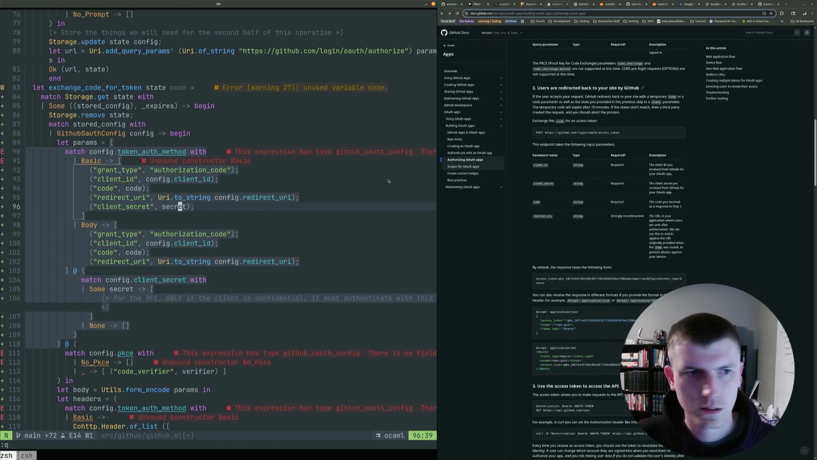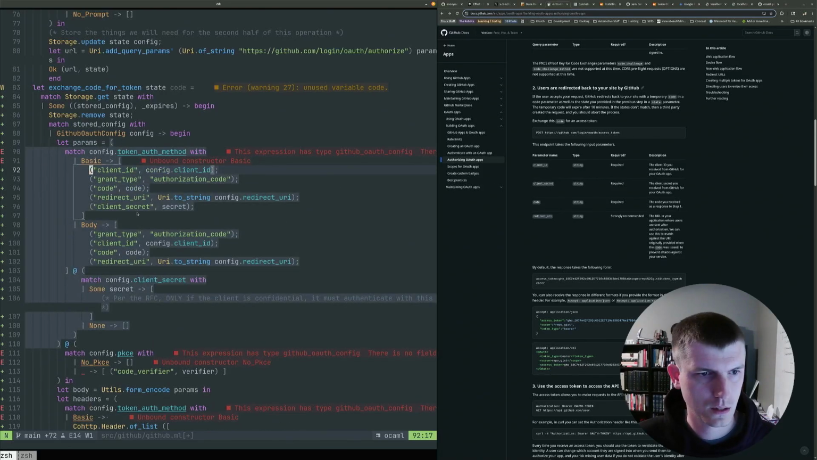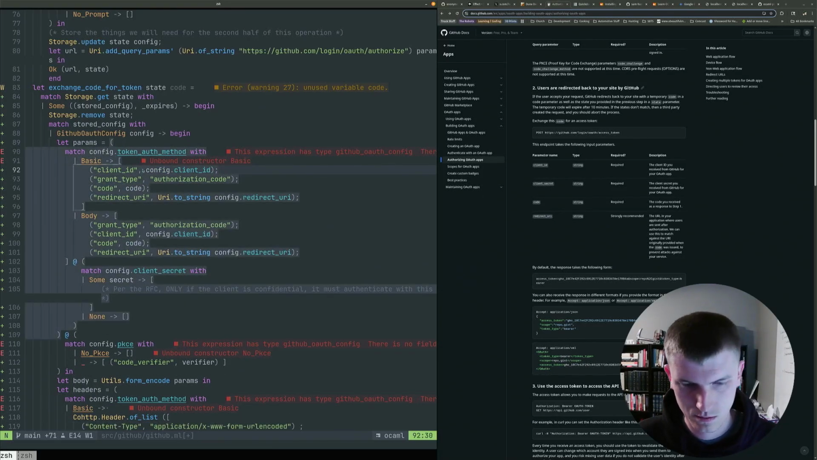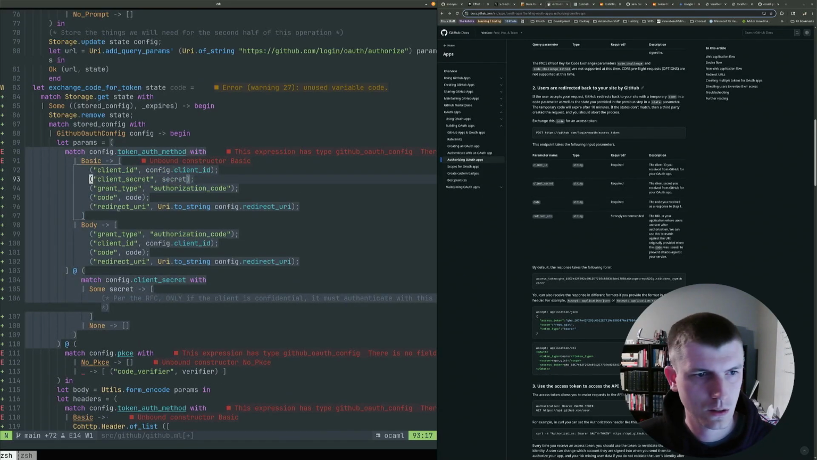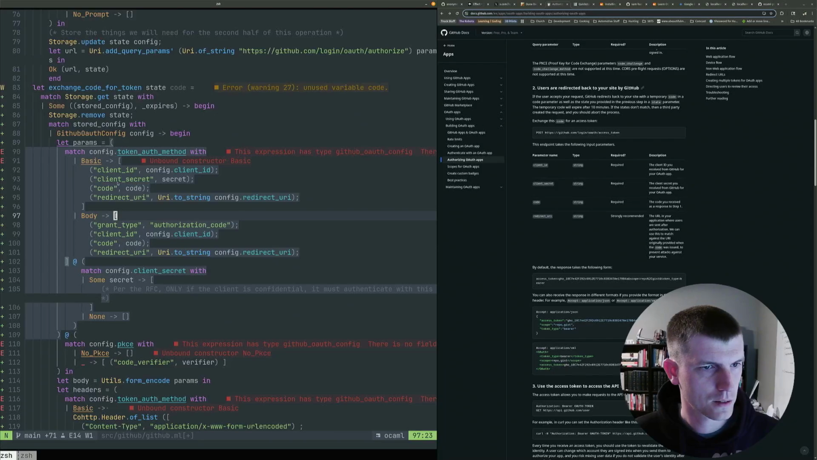Let's see. Client ID. Client secret. Code. And redirect URI. Don't need grant type. Alright, so we don't actually have to match anything.